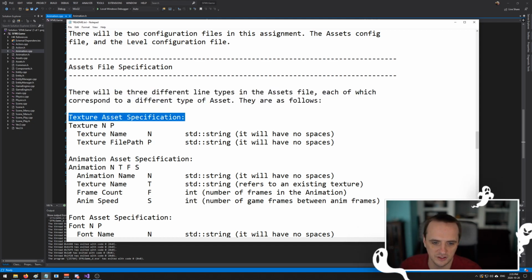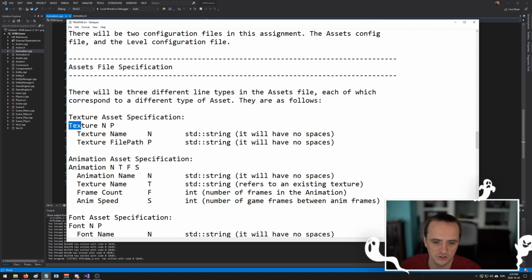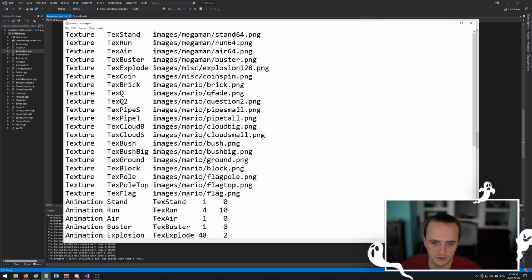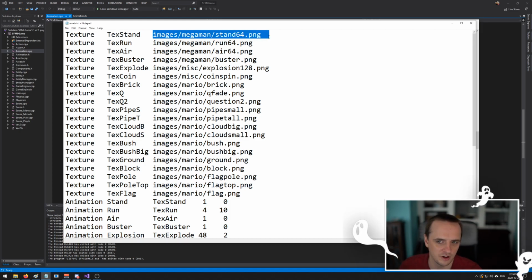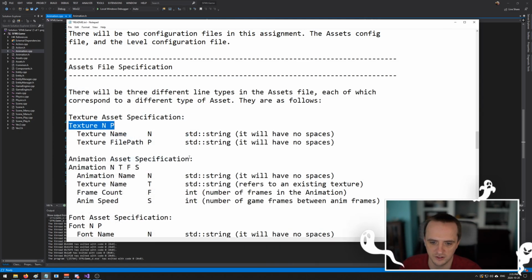So we looked at the texture asset before. The line will say texture N P. So texture, name of the texture, that's N, and P is the file path of the texture. Okay, so that's easy, that's the texture.